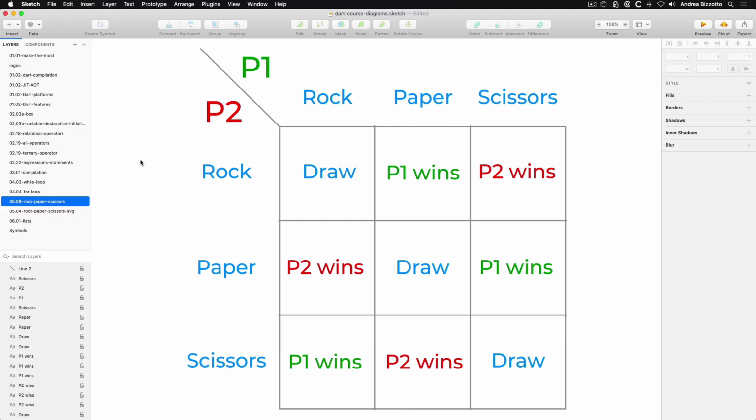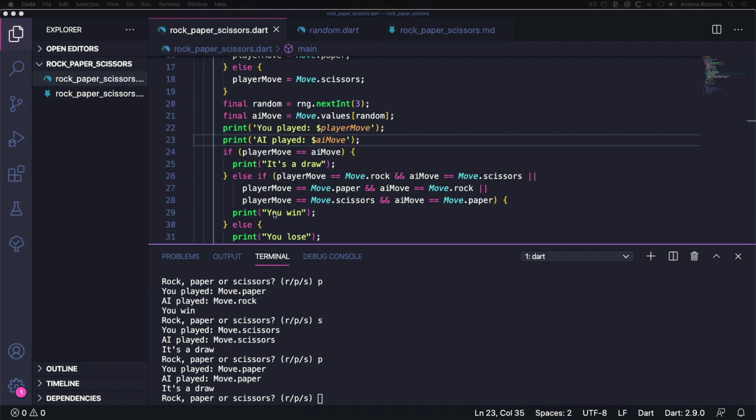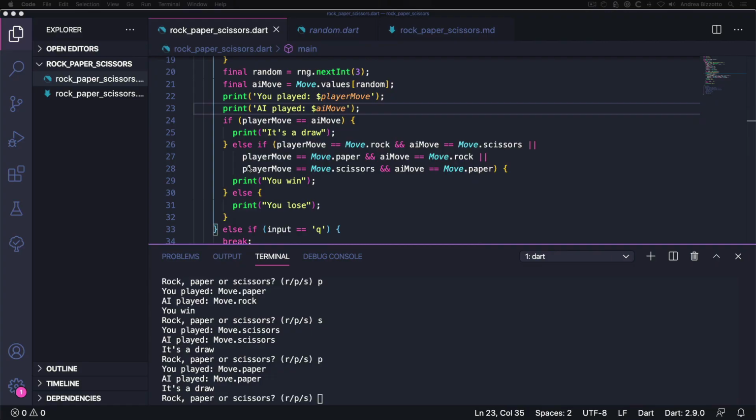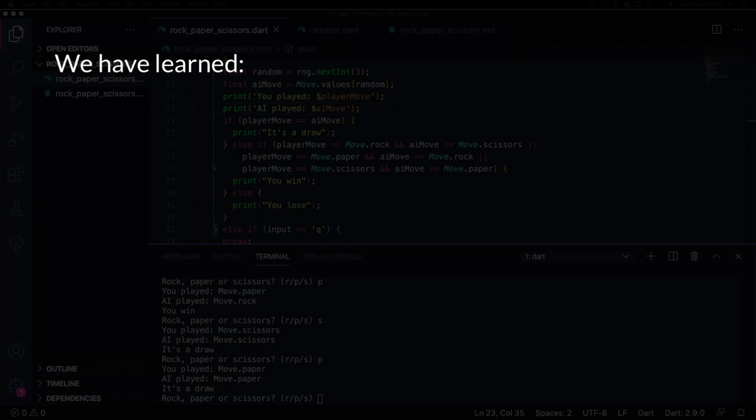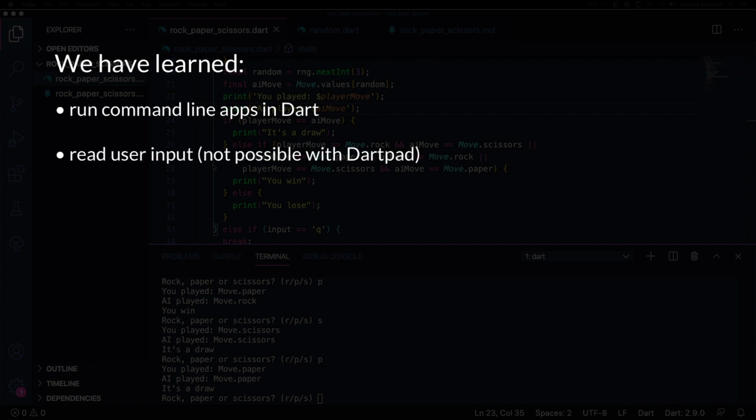Now, this is not a very complex game because all rules can be encoded in a 3x3 table that can be implemented with some if-else statements. But this project was a great learning exercise because we now know how to write and run command line apps in Dart using VS Code, and we have learned how to get user input, which is something that is not possible with Dartpad, and also how to generate random numbers.